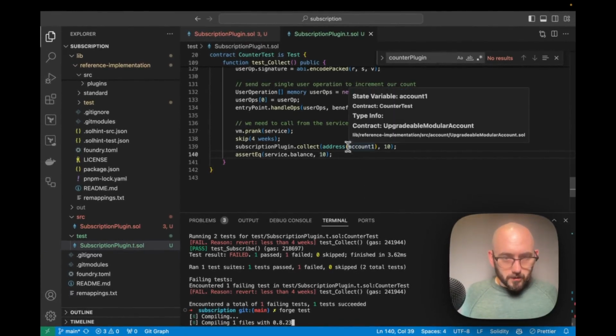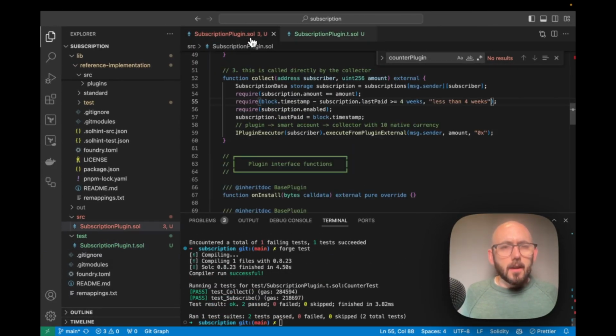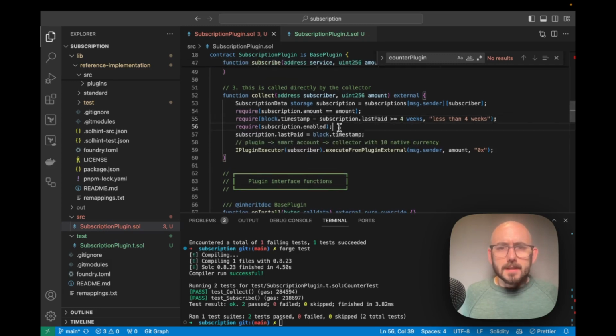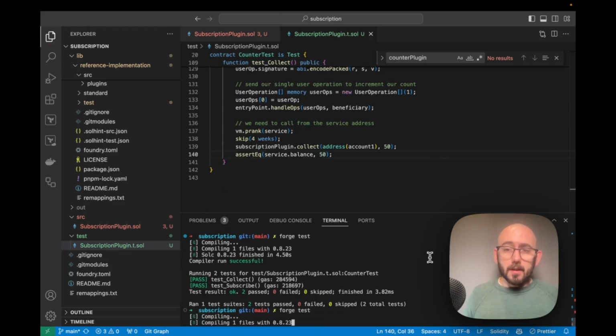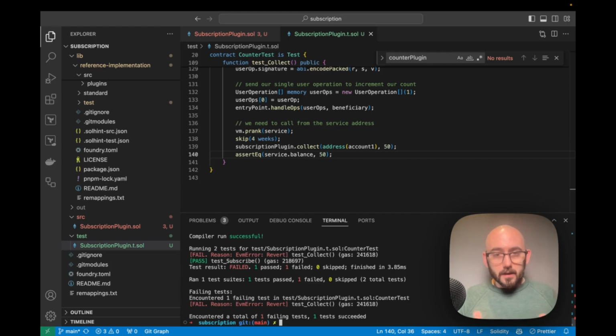Maybe we could test a couple of these other things. So there's the test there. Maybe we want to test that the amount is equal to the amount if we tried to collect more. So let's say we tried to collect 50. This shouldn't work, right? You should only be able to collect the amount that the owner of the smart account allowed you to collect as the collector. So there you go. It sees that it's reverting in that case.